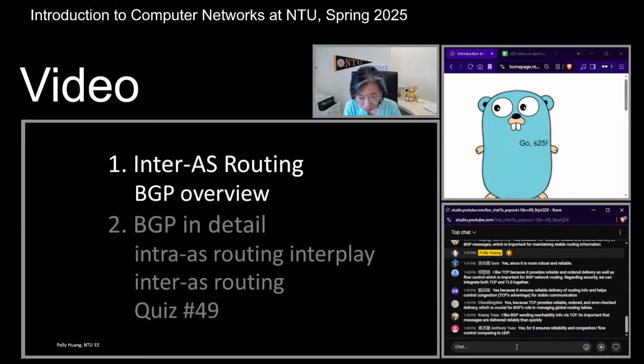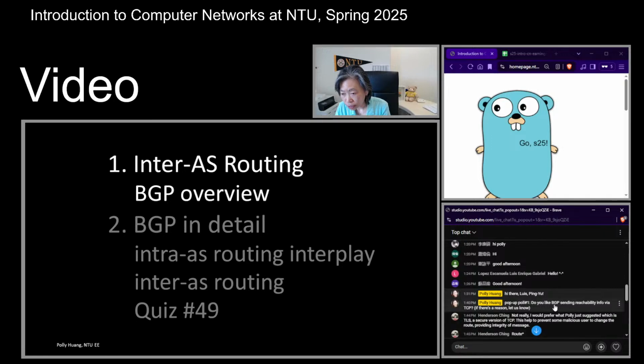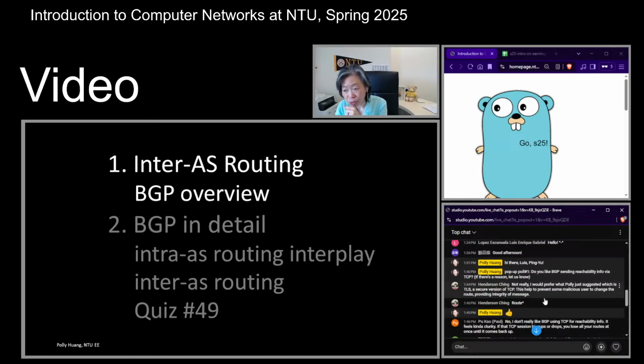All right. And you know what, guys? I begin to see you guys responding to the pop-up poll. So let's see. Do you like BGP sessions being TCP? Henderson says no. Henderson says instead of TCP, let's use the secure TCP, the TLS.